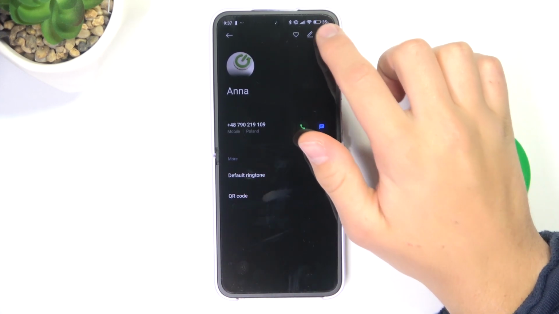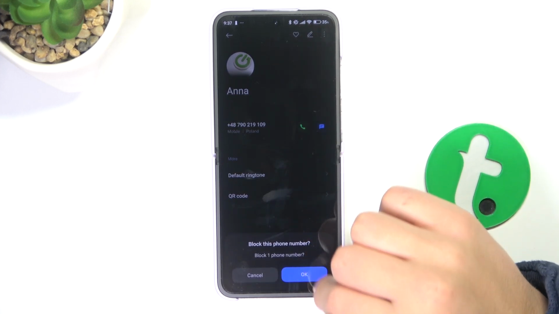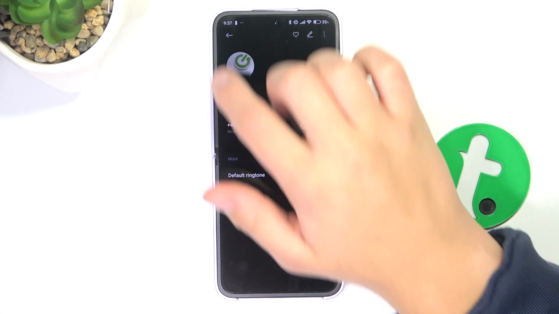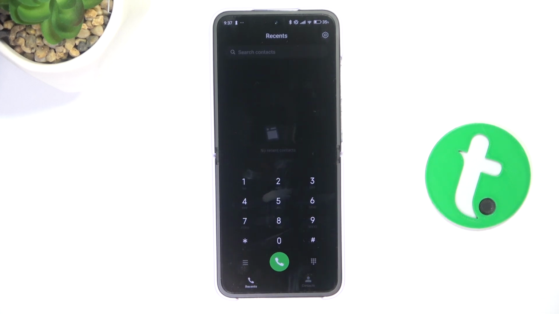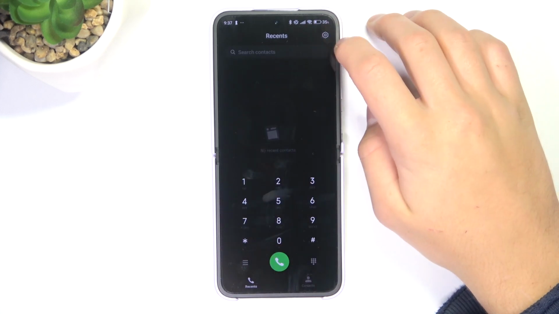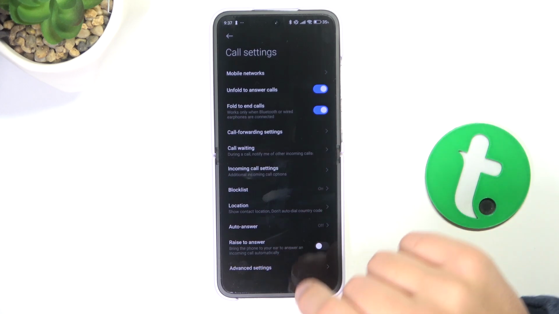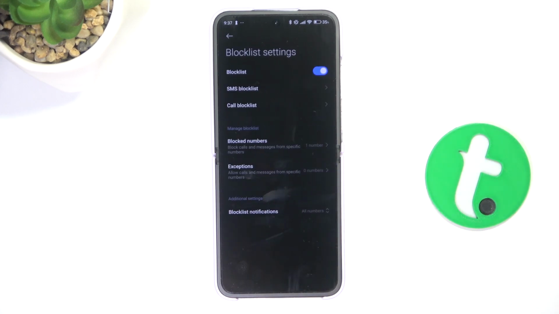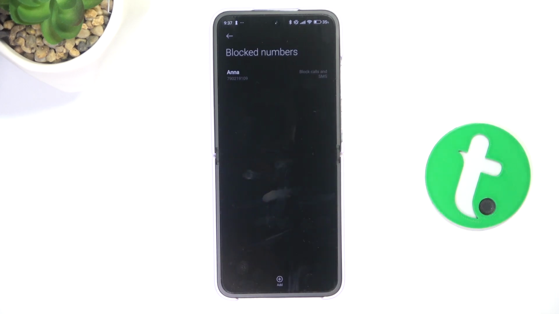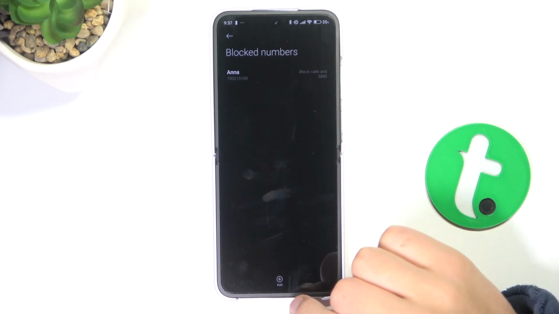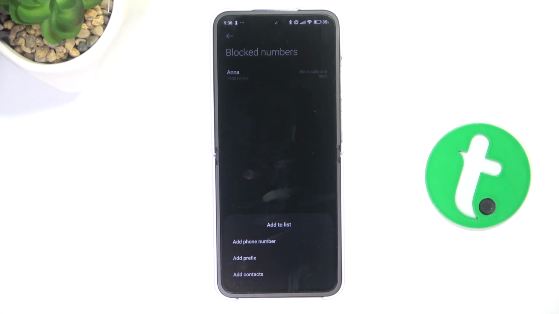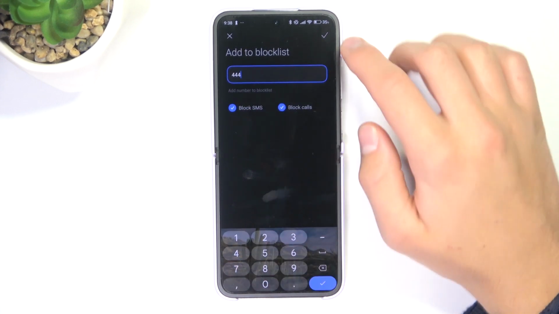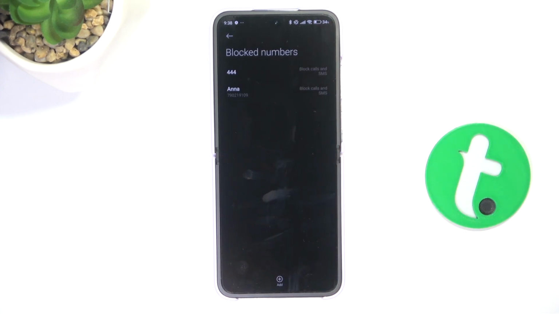There is also another way of doing it, so I'm going to block Anna again. Now let me go back to contacts and go into recents, and while you're in recents, tap on the gear icon in the right corner and now go into block list, block numbers, and as you can see Anna is blocked here. I can also add another number. It can be either from contacts, prefix, or just a phone number, and just tap on this icon.